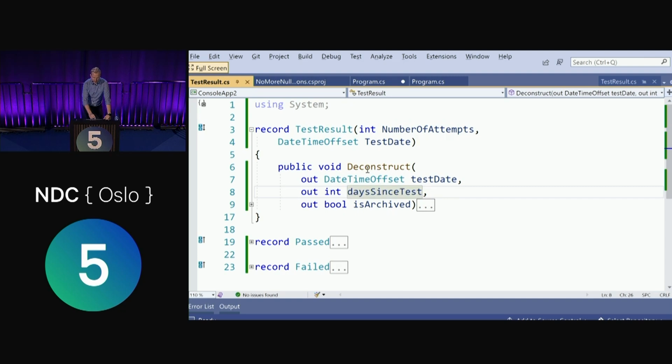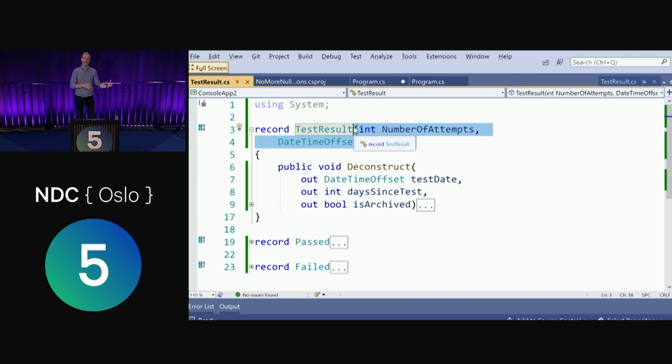And the reason I've introduced my own deconstruct is because I want to also know if this test has been archived. So when you pull a test result apart, you can say, when was this test done? How many days ago was that? And is it an archived test? And those values have nothing to do with the parameters that I actually require on my record. I've computed them, so someone that deconstructs this can get a little bit more detail that they can then match on.